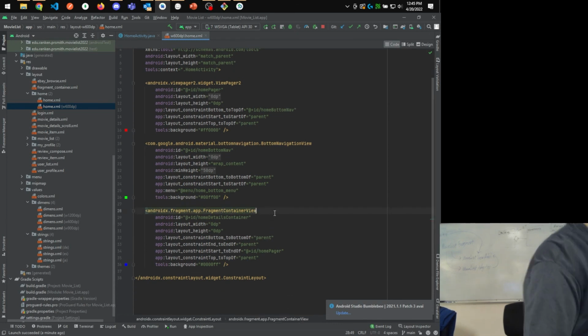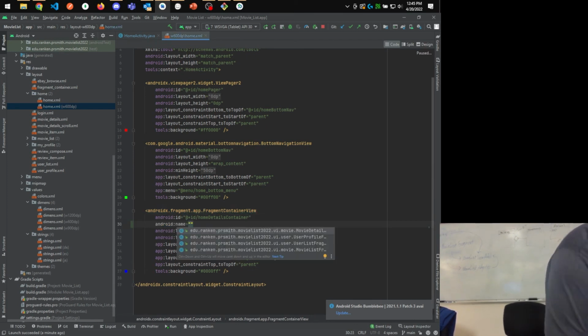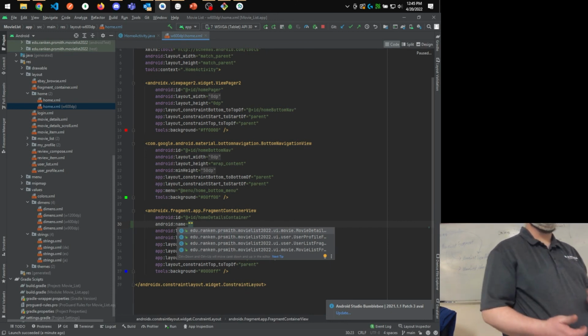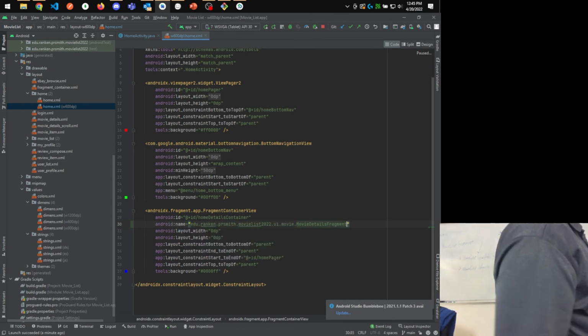Under here we have this fragment container. If I did the drag and drop, you did see that it asked you which fragment you want to have in there initially. I did this with code, so I didn't have to select that. But the property we're concerned with is called Android name. When I type in Android name, it'll ask me which fragment I want to put here. So I'm going to tell it to use the movie details fragment.